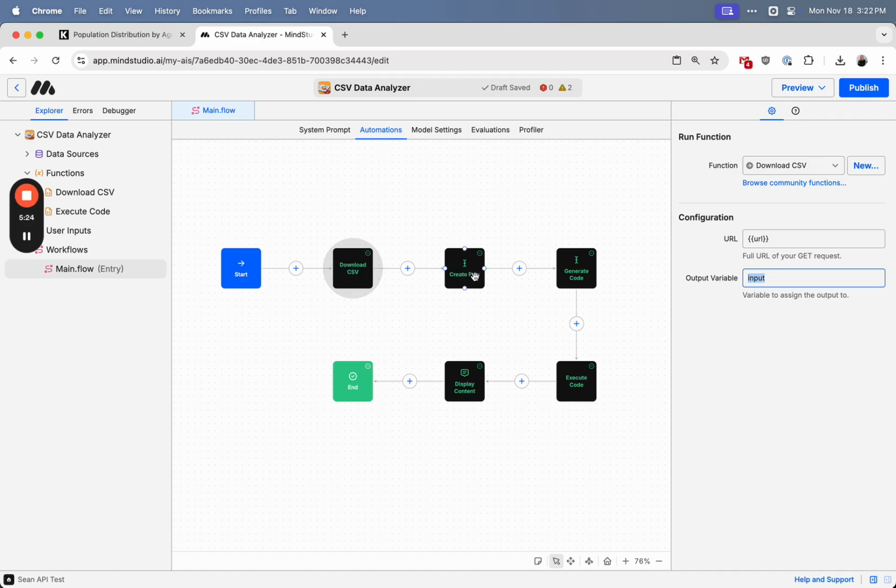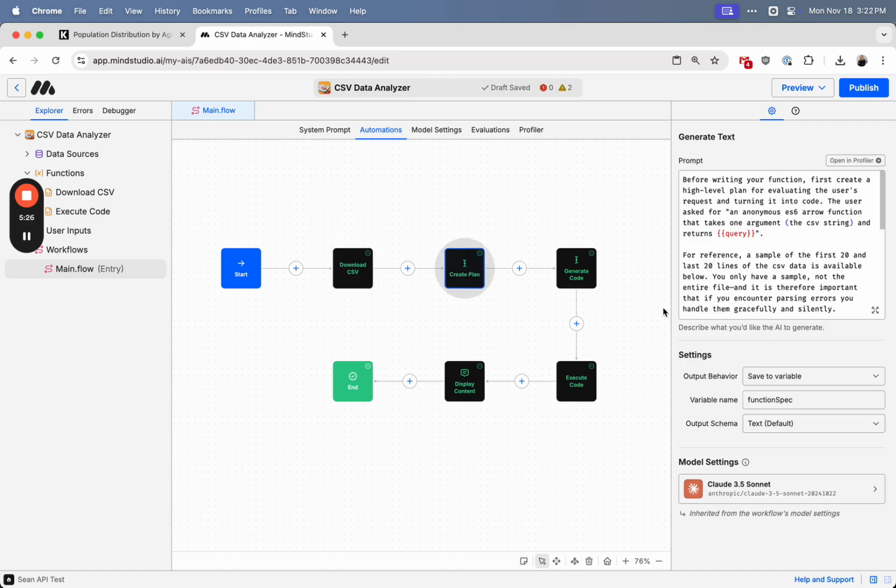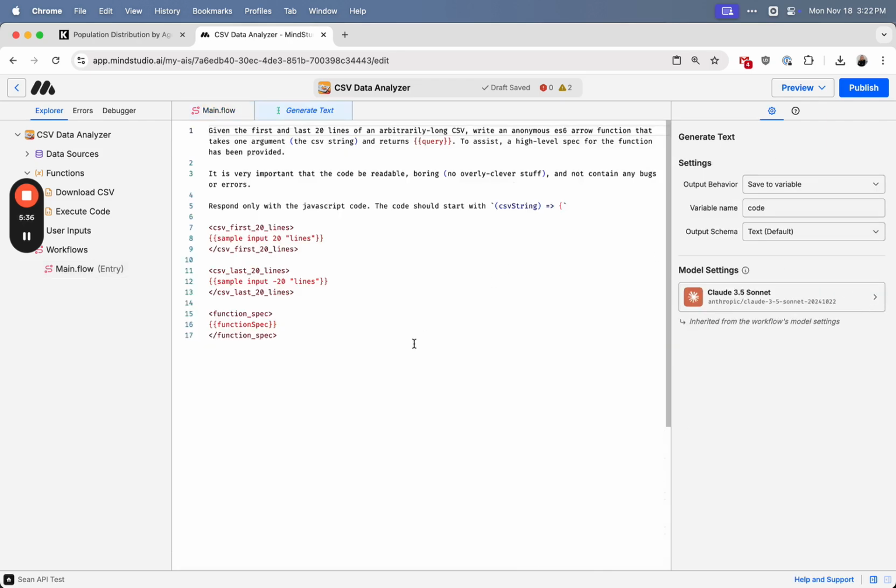Oh, sorry. I'm clicking on the wrong block here. It's going to save it as this variable called function spec. And then it's going to actually transition into this block where we generate the code. And if I go ahead and pop this open, these are the instructions that basically include the same query, give it some more precise instructions. I had to give it how I wanted the function signature to begin.